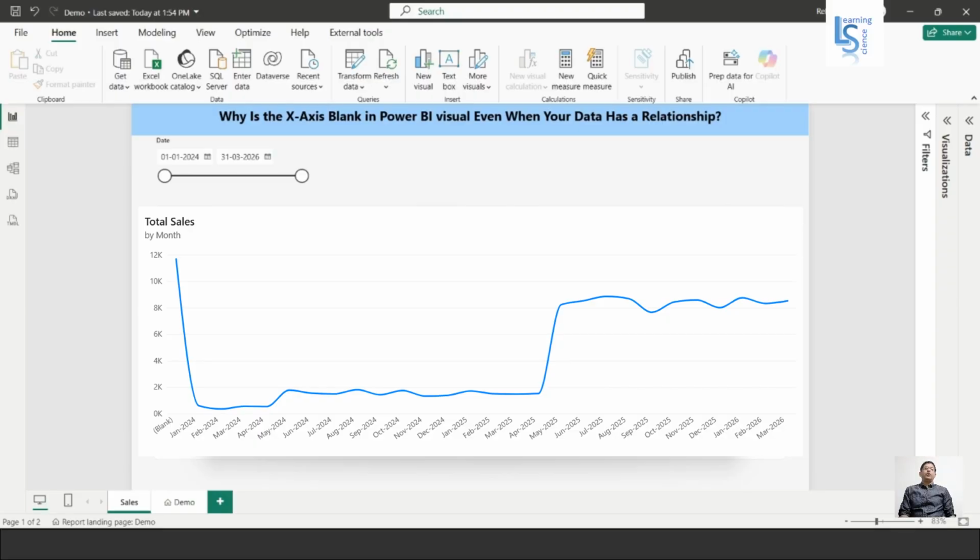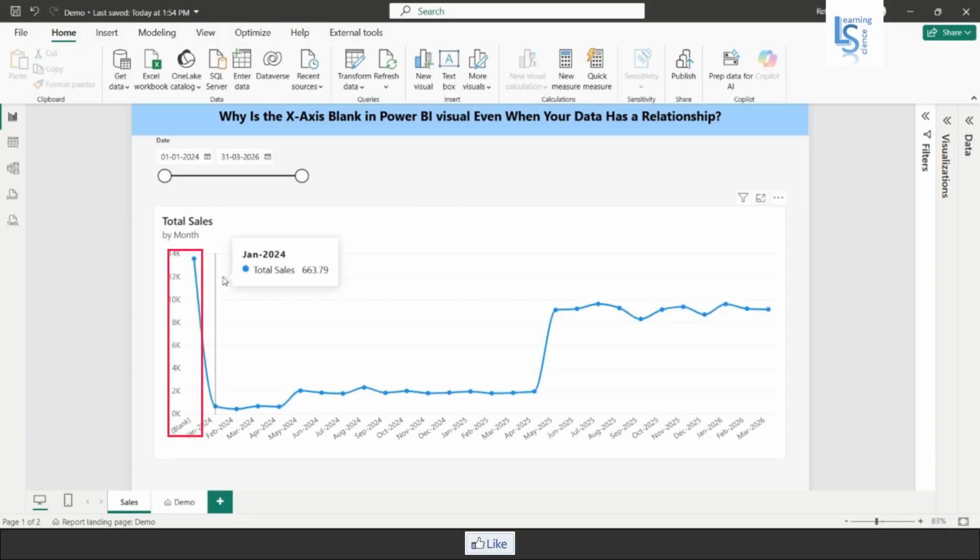Hello everyone. In this video, I am going to solve this problem, and let me switch to the computer for the demo. On the screen, you can see the line chart, and here on the x-axis is blank, and it has a total sales value.